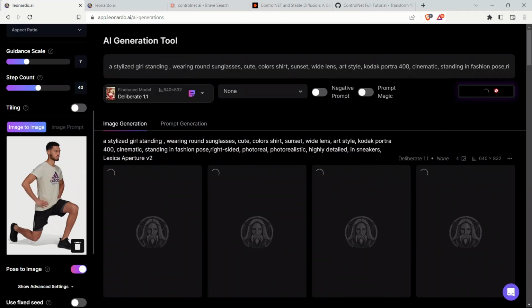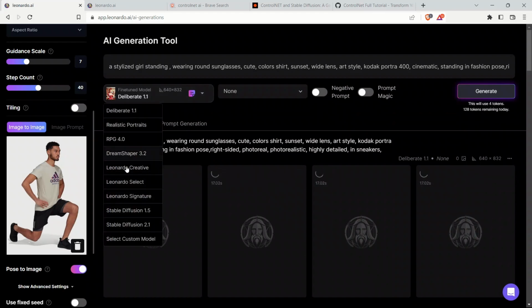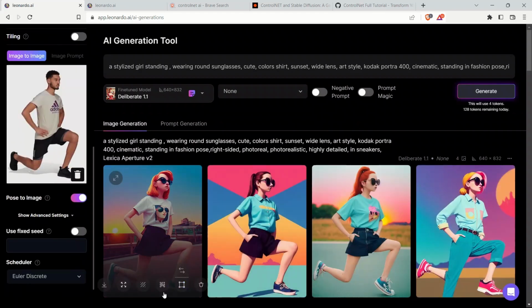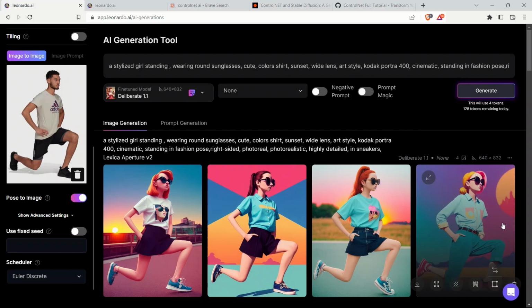Just keep in mind that you have this pose to image option only on the models that are based on Stable Diffusion 1.5. Anything else, you are not going to see this option. For some of the models, for example, if you select something else, I think this realistic portraits is based on Stable Diffusion 2.1, so you're not going to see this option. I'm assuming that that's going to come pretty quickly. You see here, it's able to do a pretty good job, I would say.